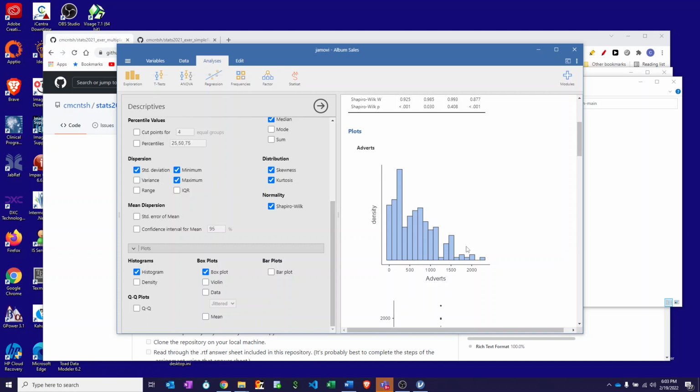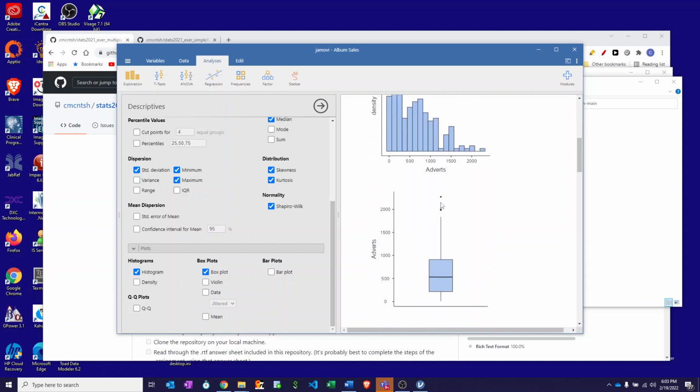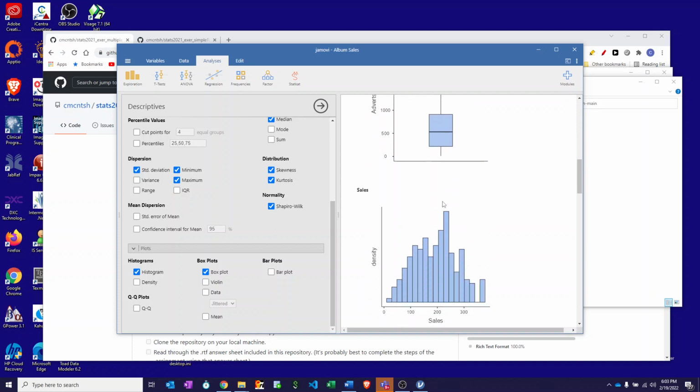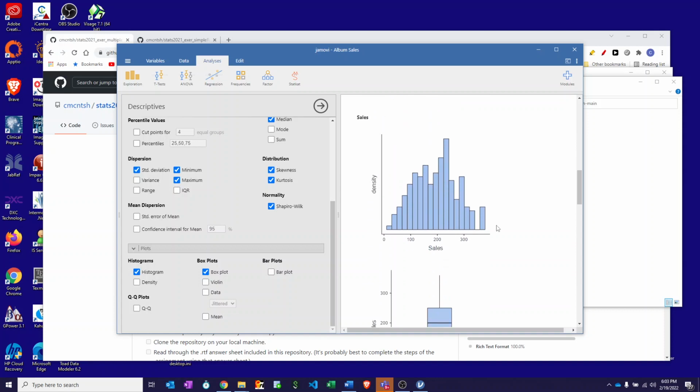Plots, adverts, this is skewed to the right. We're not too surprised about that. There's a couple outliers there. That's something I would definitely go check if I had collected these data myself, to double check that they weren't errors. I don't have any reason to exclude those from the analysis, however, so we won't be doing anything with those outliers on adverts. Sales, these look fairly normally distributed, might be a little platykurtic.